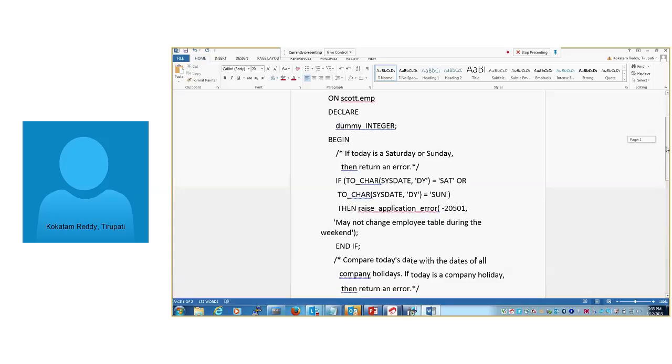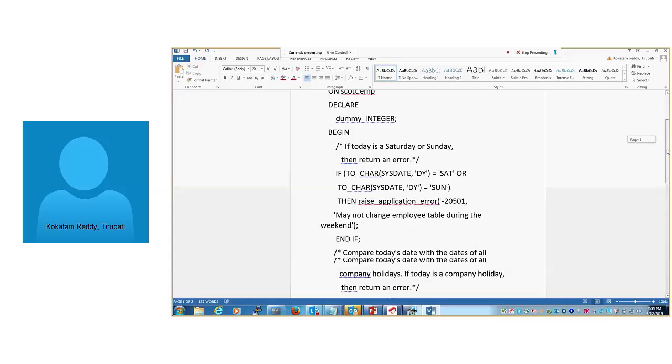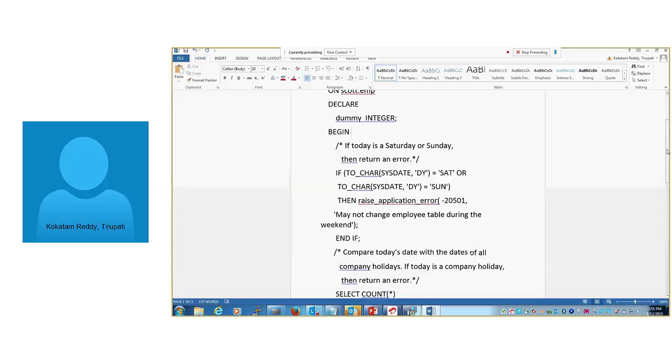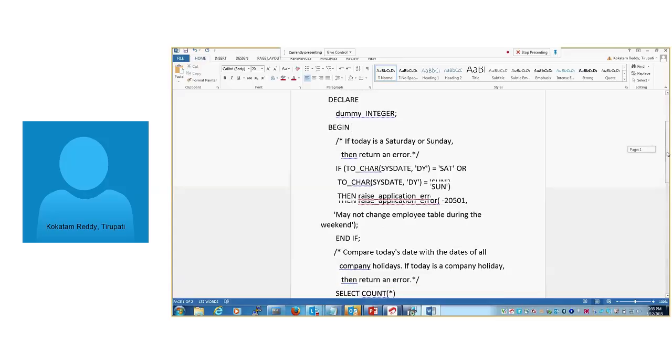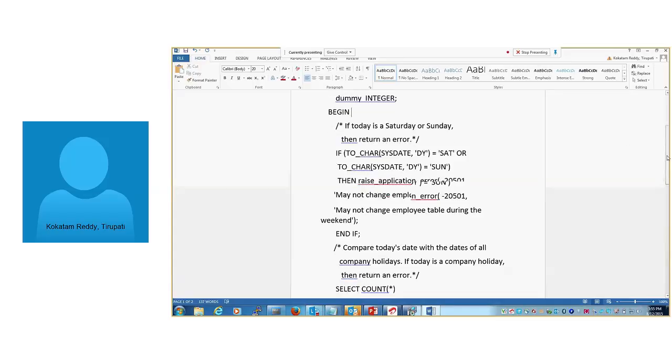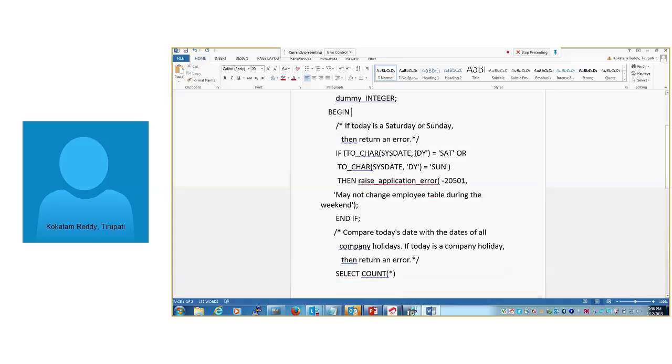Because right now, if any user is trying to perform some transactions or any actions on the bank table and the day is either Saturday or Sunday, that user can't perform them. We raise the application error through a trigger, and we restrict that user from performing those actions on the bank table. We are restricting the operations on Saturday and Sunday.